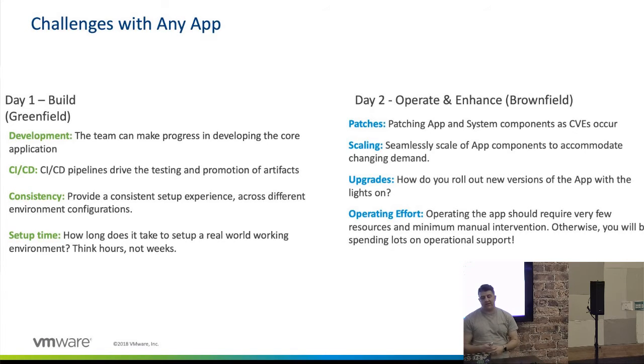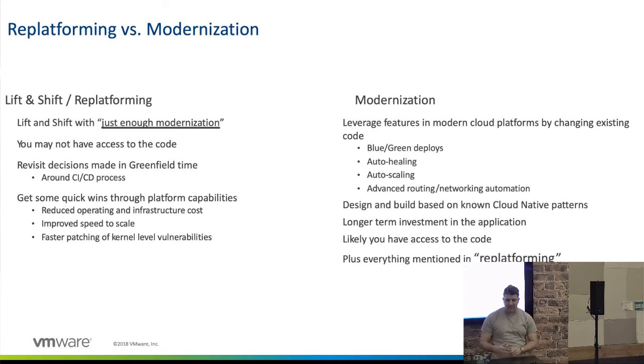So here's a fun slide. This is actually not my slide. It's one of the VMware slides, about lift and shift and replatforming. It's just enough modernization. I wouldn't call it modernization. Why? Because you're bringing legacy debt, code debt, operational debt, whatever debt you want to bring along, right? There are a lot of skeletons in the closet, per se. You may not have access to the code, right? It could be that old.